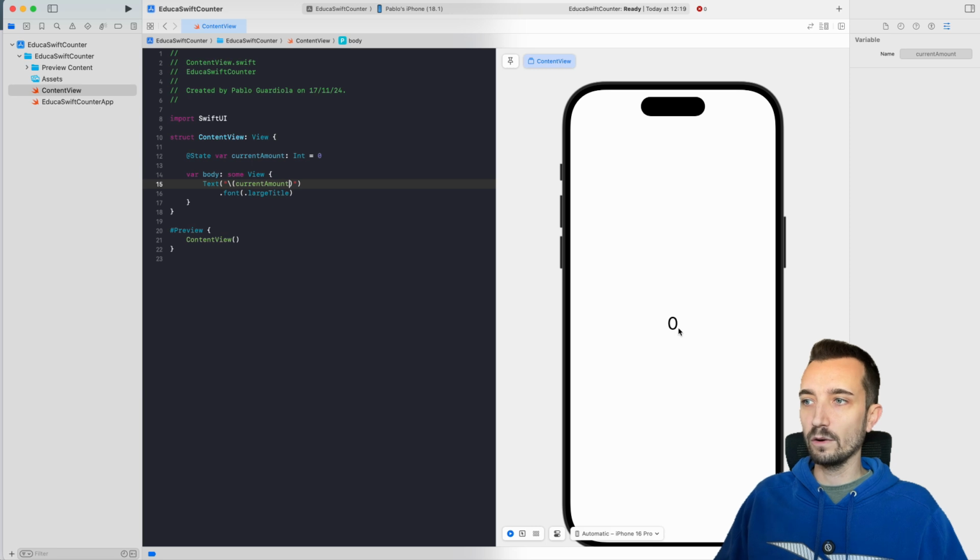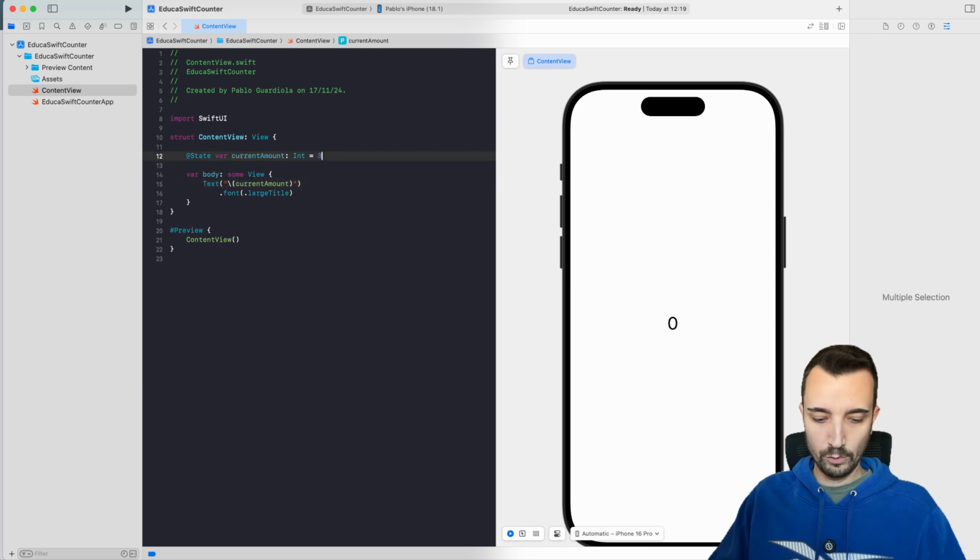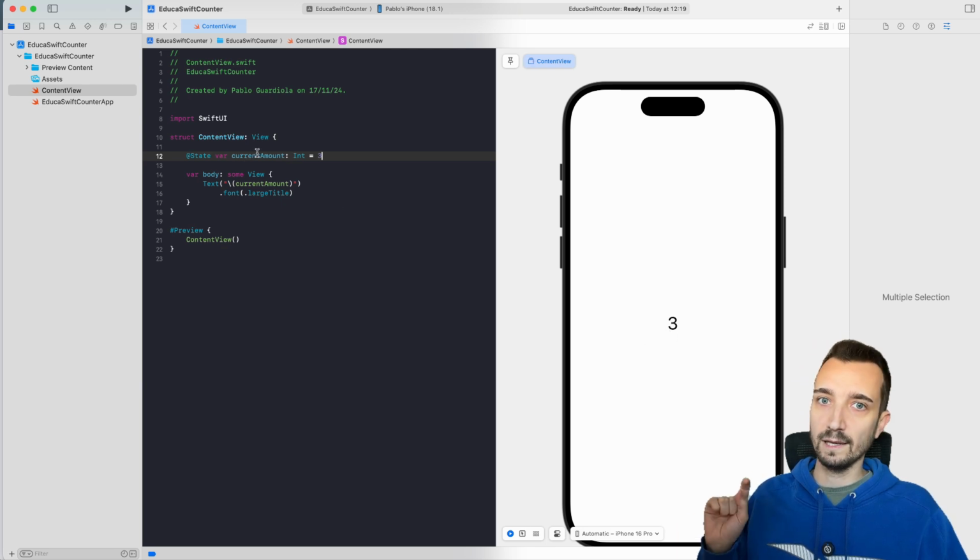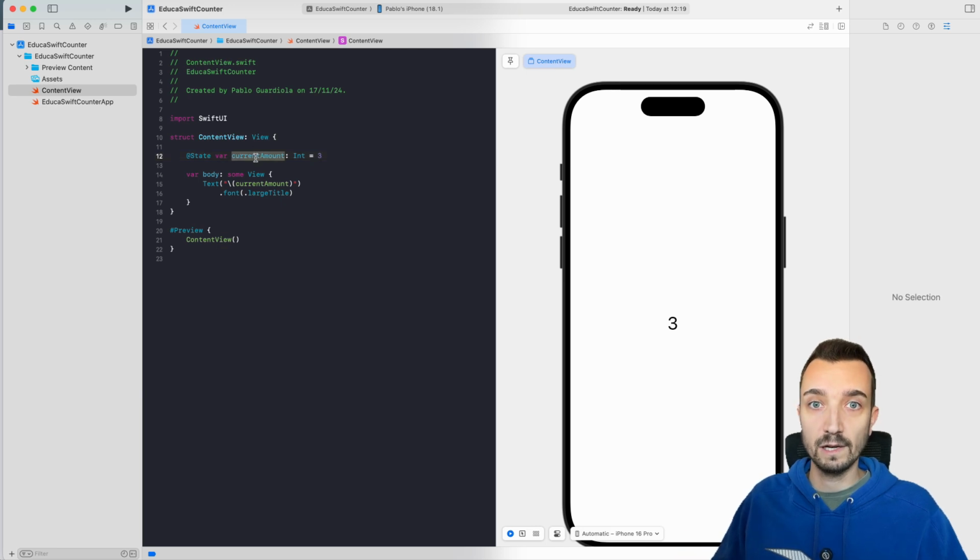So as you can see, the result is the same, but this time it's going to show the current amount. If we put here a 3, then it will be a 3. So every time the user taps the button, we'll change this value in order to refresh the view so the user can see what is the actual current amount.